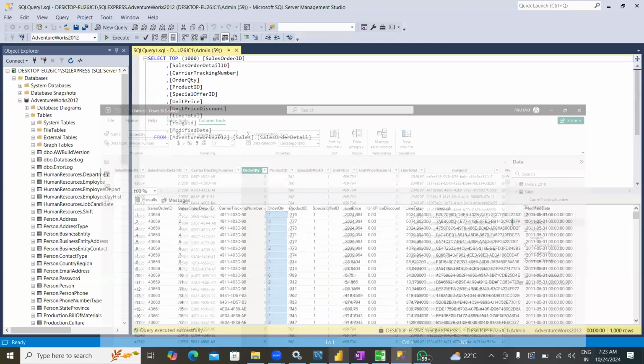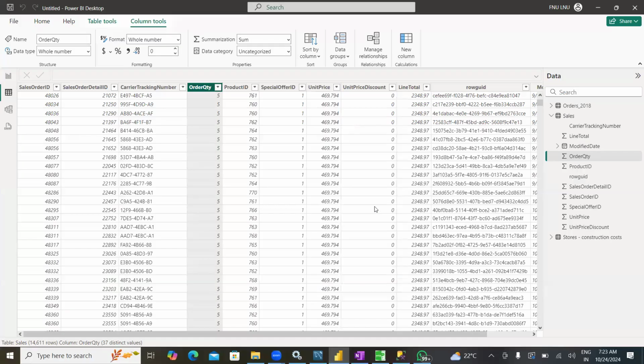So this is how you can bring the data from a database, like let's say a SQL Server database, into Power BI. Is it clear, people? Any doubts till now?